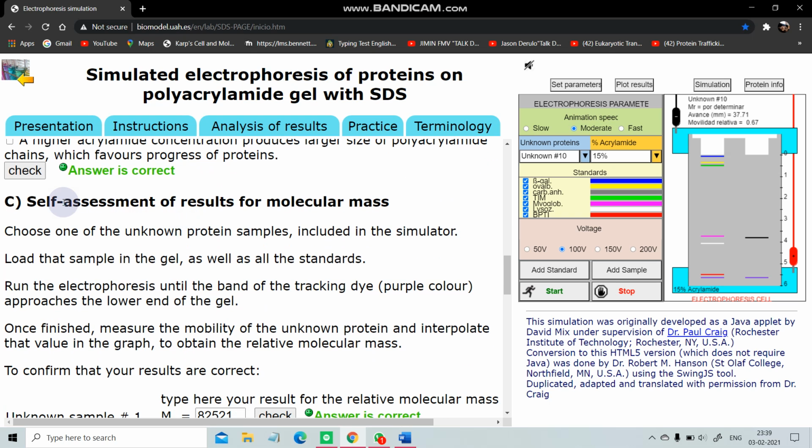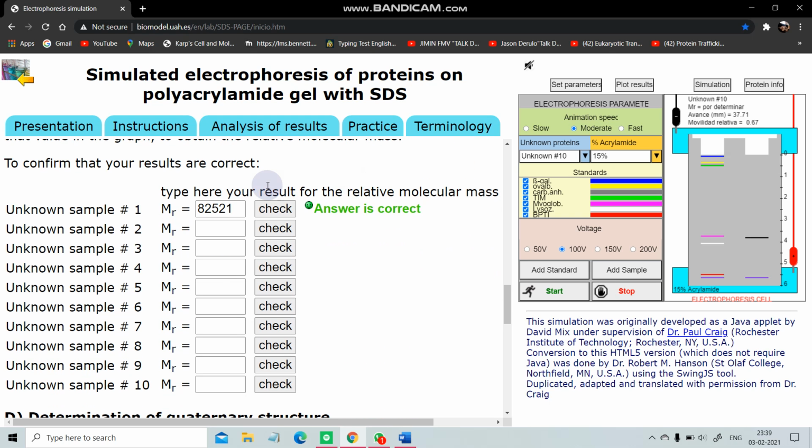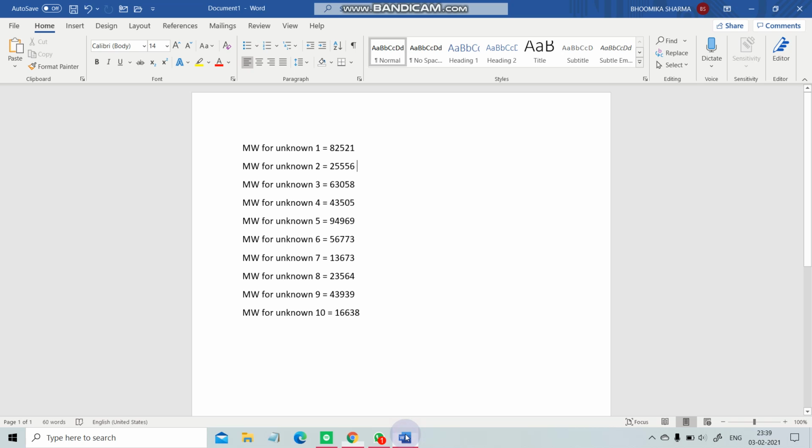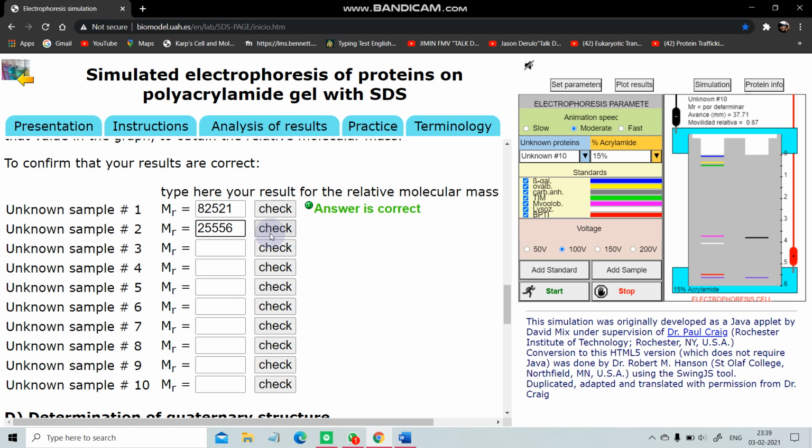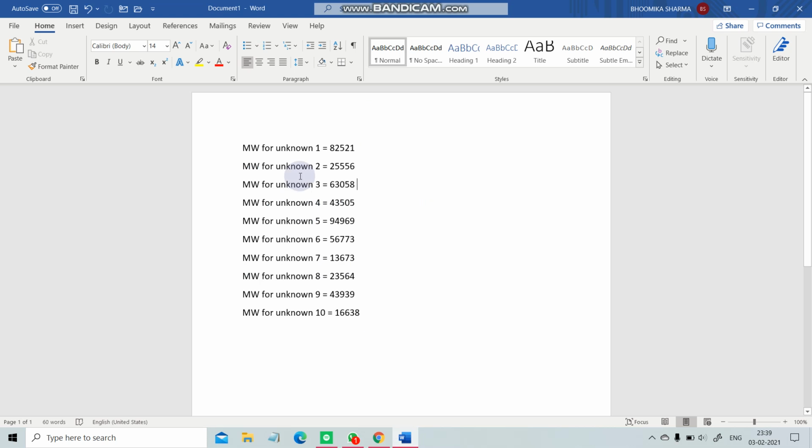After that, self-assessment of results from molecular mass. So I just entered one molecular mass, the first one, and it was correct, and I'll fill in the rest of the details. As you can see, this one is for the second, so I'll just copy it and paste it here. After pasting it, I'll just check and the answer is correct.